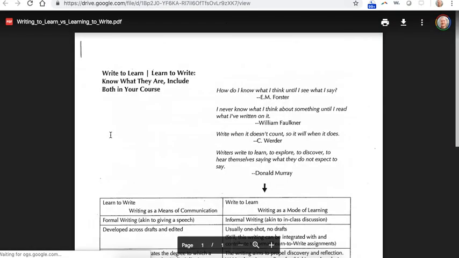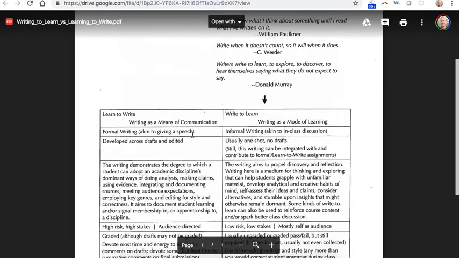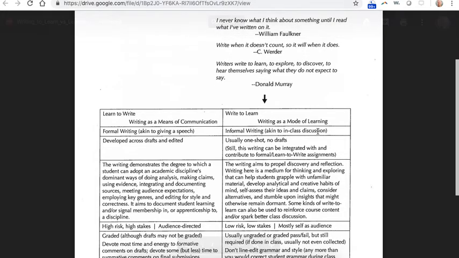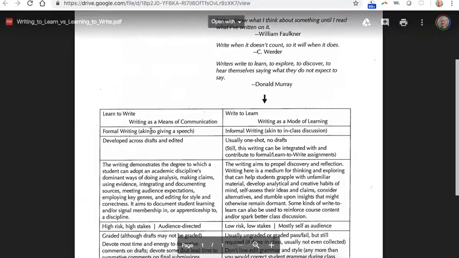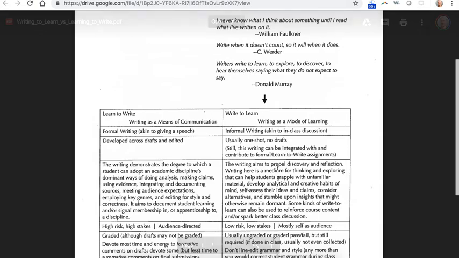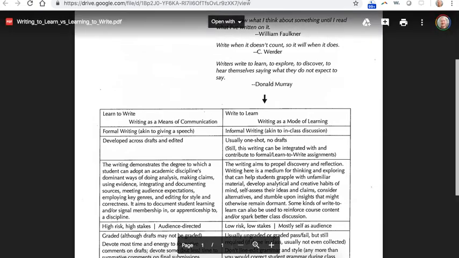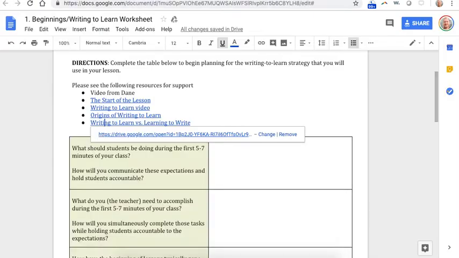We don't want this to be a super academic-heavy writing task. Writing to learn is quick, low stakes, and gets kids' thoughts out there, versus learning to write. So this is a comparison if you're still confused about that. But we do want to focus more on these write to learn strategies as opposed to learning to write.